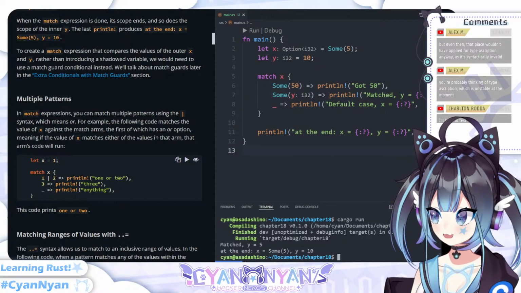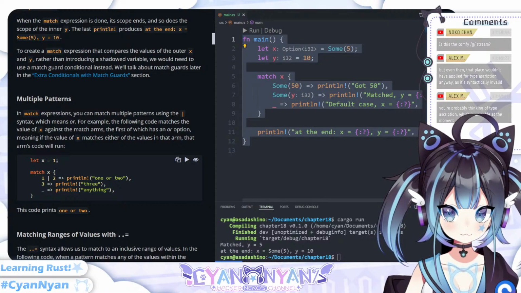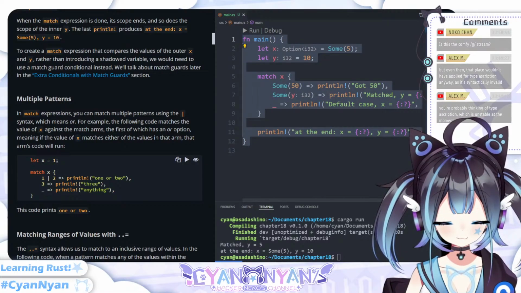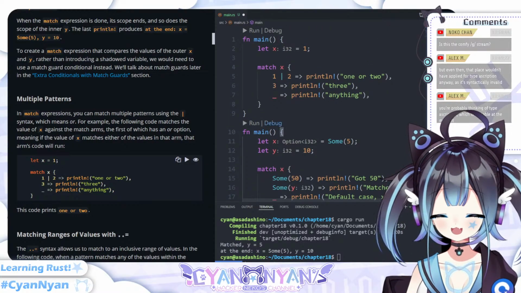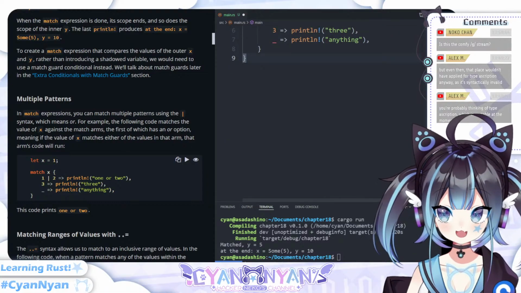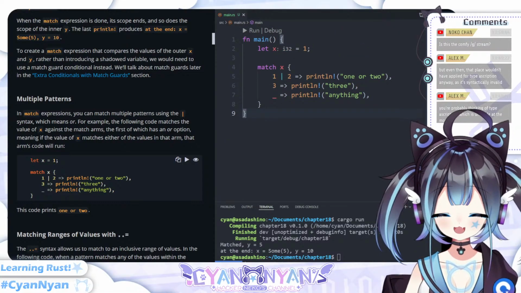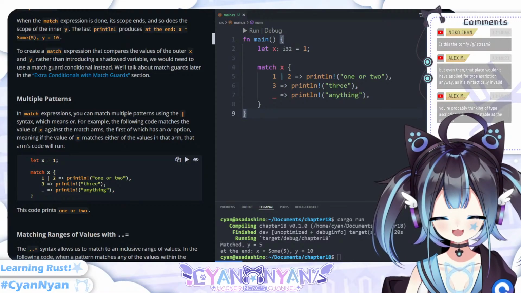Multiple patterns. What is this example? What's a comfy coding stream? Is it a comfy coding learning stream? Learn with me type of stream. Welcome, Noko-chan.